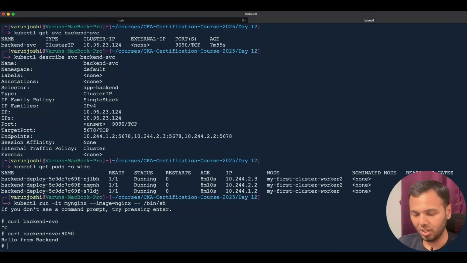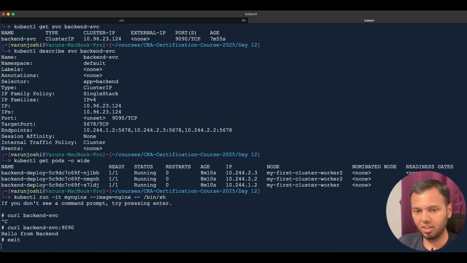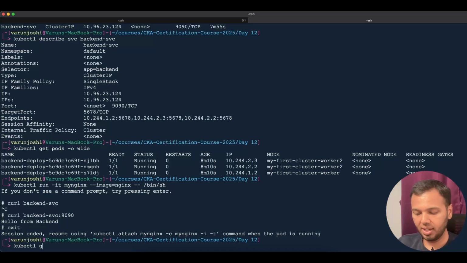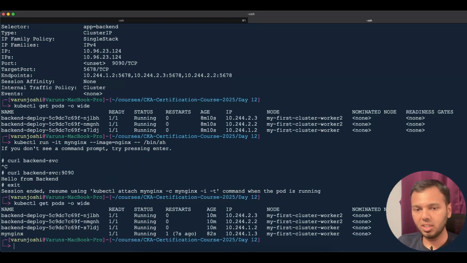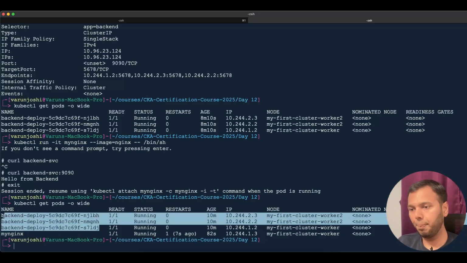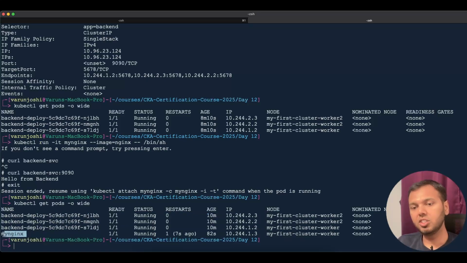Now let me quickly hit exit and show you what we have done. If I run kubectl get pods -o wide, let's write that. You see here I have 3 pods. These 3 pods are part of backend deployment. Then we create a my-nginx pod just for testing, so that we can test that our backend service and backend deployment are doing what they are intended to do.